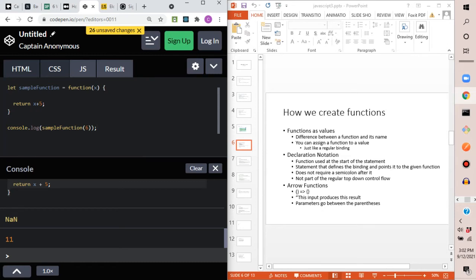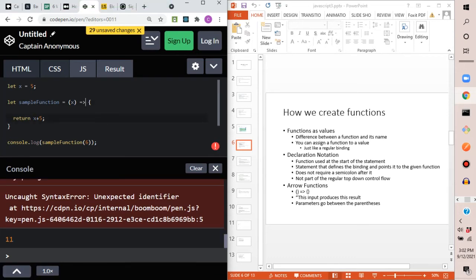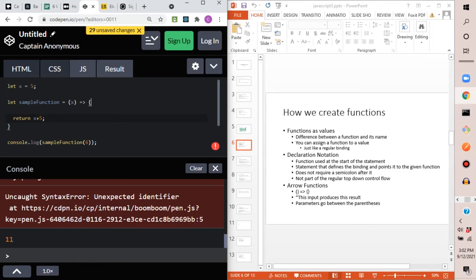So if I was to write sample function as an arrow function, instead of this function keyword, maybe you do this. And as you can see, that console.log here still prints off 11. So just a slightly different way to write it, and you still assign it to a variable here, right?